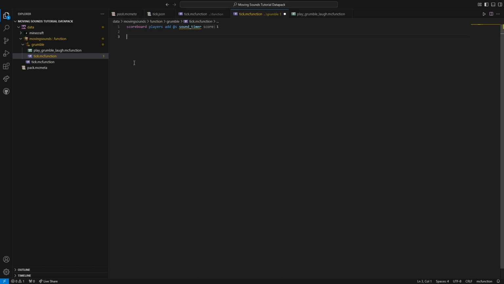So what we will do is we will go execute if score @s sound timer matches 20 or more. And what I'm doing here is I'm checking if this sound timer is equals or is above 20. There's 20 ticks in a second in Minecraft, so I need to check if it has surpassed or equals 1 second, because that is the length of my intervals. However, this can change if you have something like half a second. This would be 10, and so on.